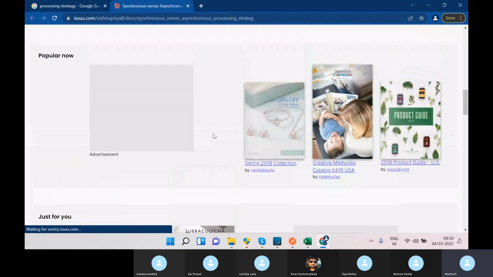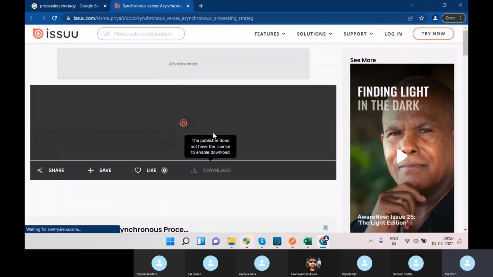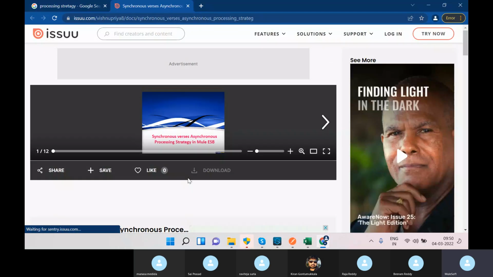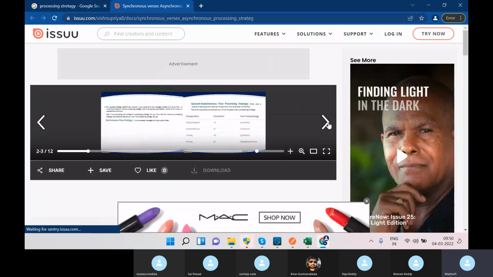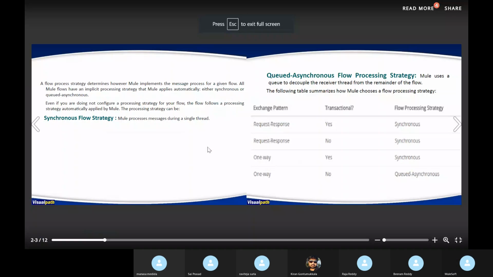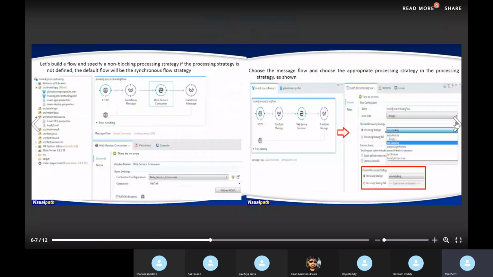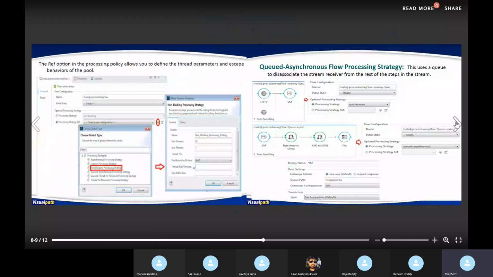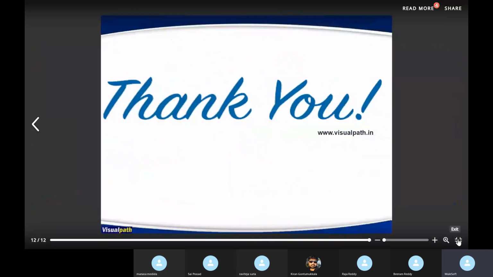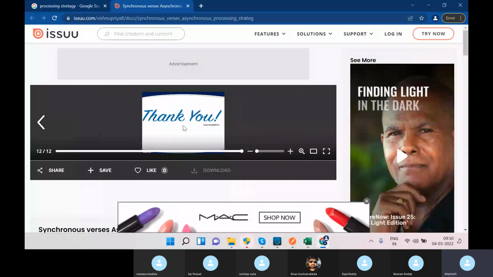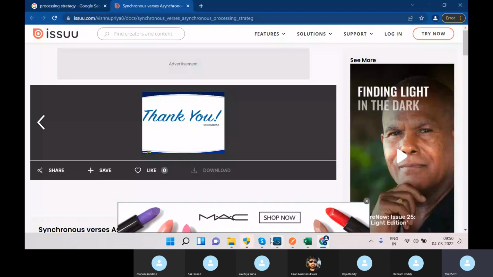What is this? Is there anything? No. They have given us some slides. For the synchronous processing strategy, they have given something. I think it's not that useful. I need to check this. Okay, let's discuss in our own way.